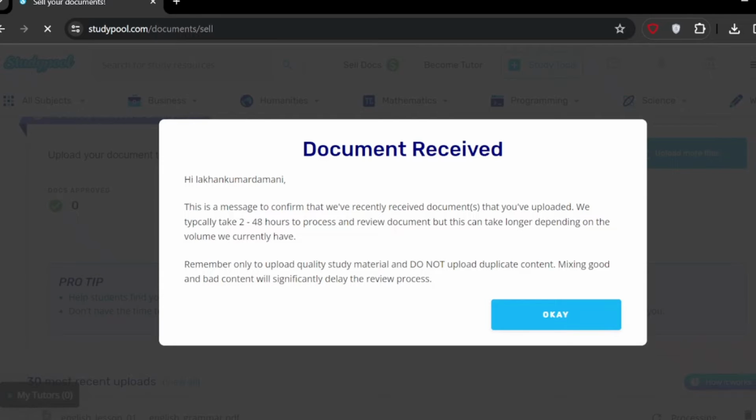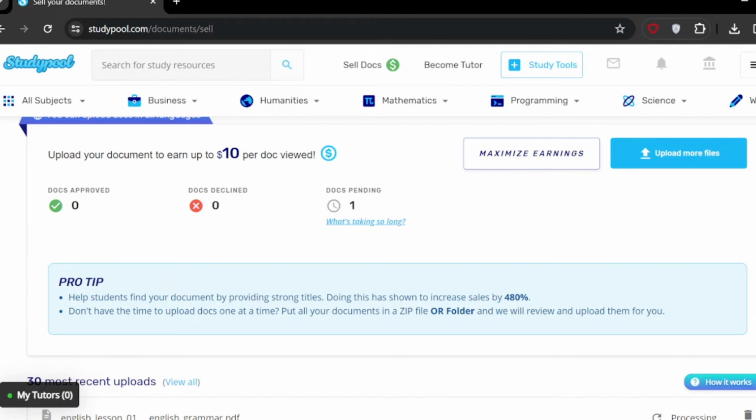Hi, Lakhan Kumar Damani. This is a message to confirm that we received your documents. We typically take 2 to 48 hours to process and review documents. So remember, only good quality, do not upload duplicate content, and mixing good and bad quality will significantly delay the process. Simply click OK. I uploaded one, and I'm going to show you how to upload more.